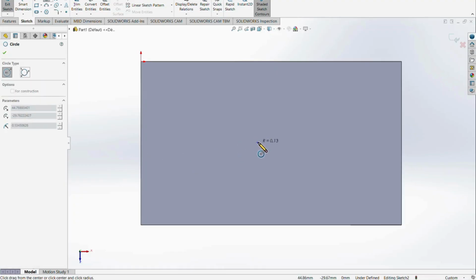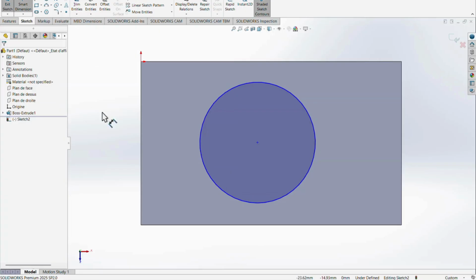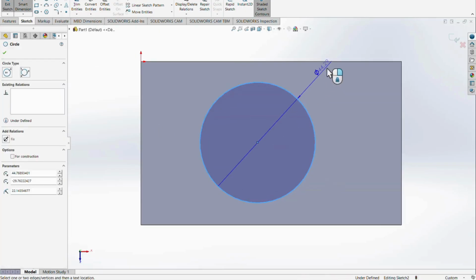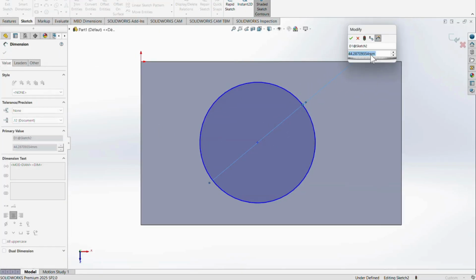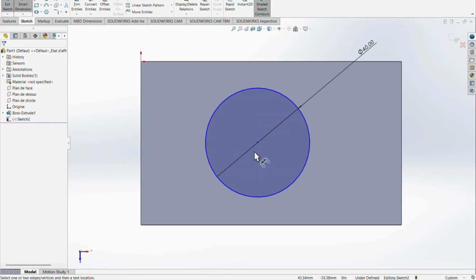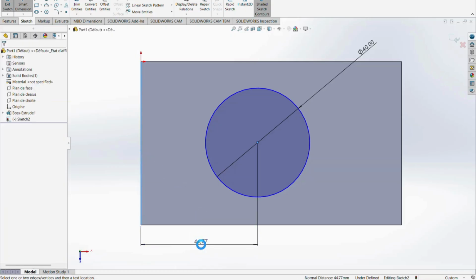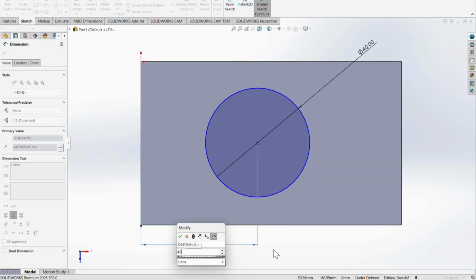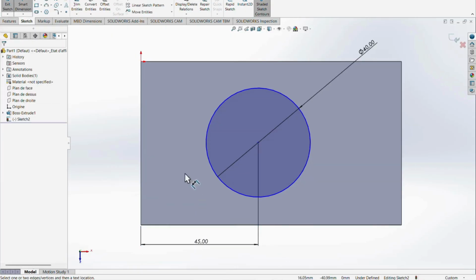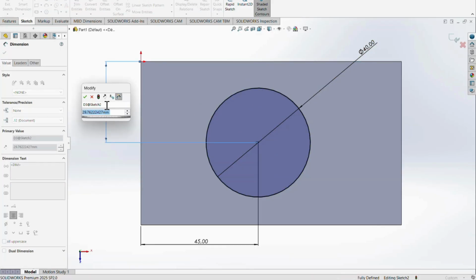Select the Circle tool, click to place the center roughly in the middle of the face, drag, and click to set the radius. Then apply Smart Dimension to the circle and type 40. The hole will be 40 mm in diameter. To position the center precisely, add a horizontal dimension between the left edge of the face and the center point, and set it to 45. Then add a vertical dimension between the top edge and the center, and set it to 30. The sketch becomes fully defined.